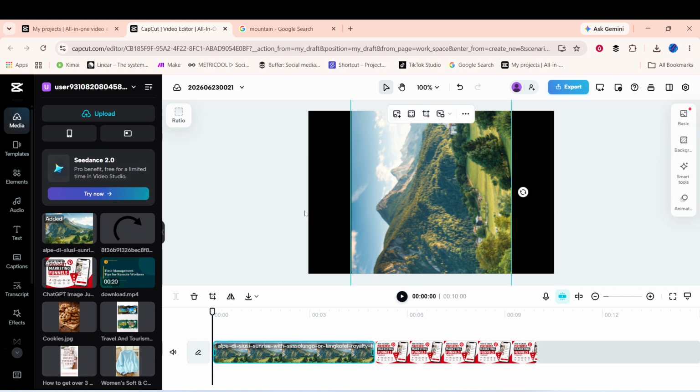When the project is ready, look down at the timeline and locate the video clip you want to rotate. Click directly on that clip to select it. As soon as it's selected, CapCut will usually display the video editing options in the panel on the right side. If it takes a second, just wait briefly for that editing panel to appear.